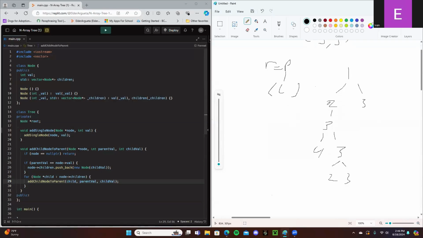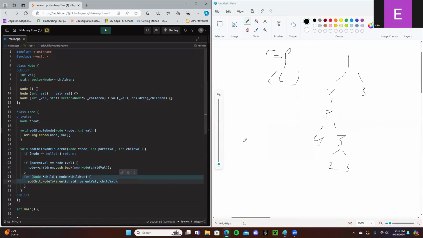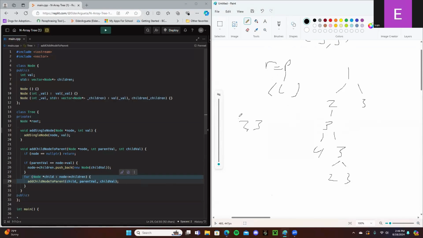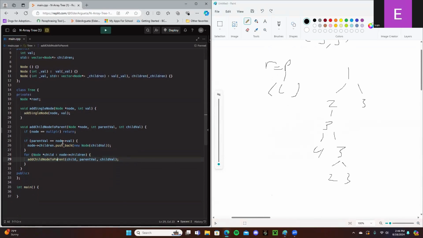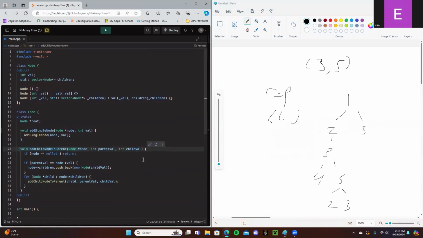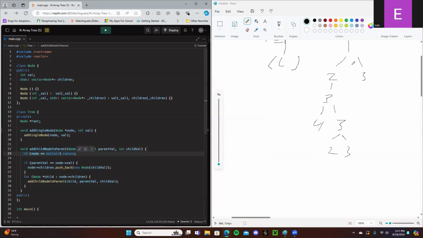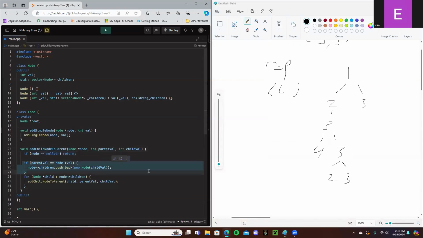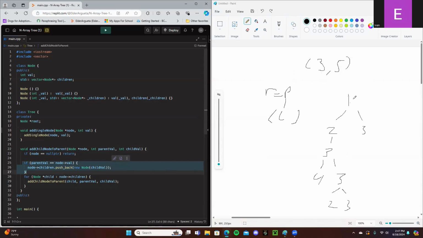So what we do is this for each loop is checking in order, because remember that 2, 3 is in a vector. This is index 0, this is at index 1. We would start off from this one. So we would pass in the main root 1, parent value of 3, and child value of 4. Check if node is null. 1 is not null, we don't do anything. Is the parent value, 3, equal to the current node's value? No, so we don't have to push anything.